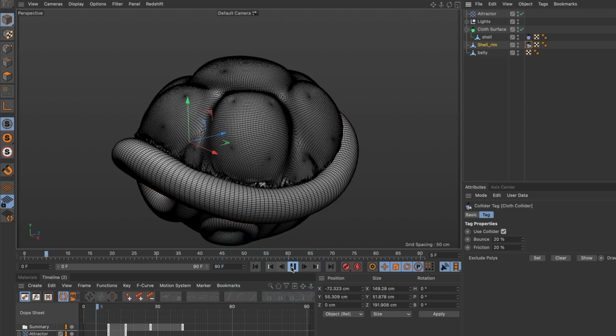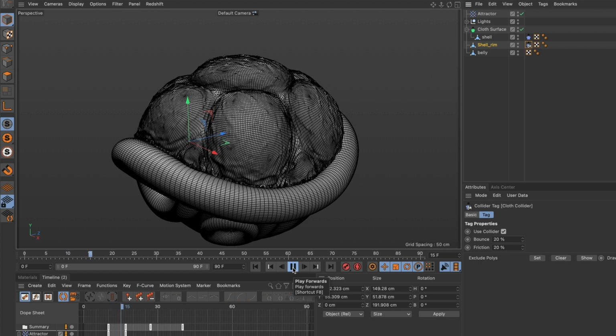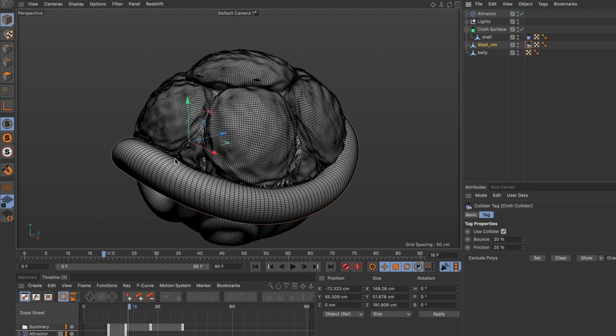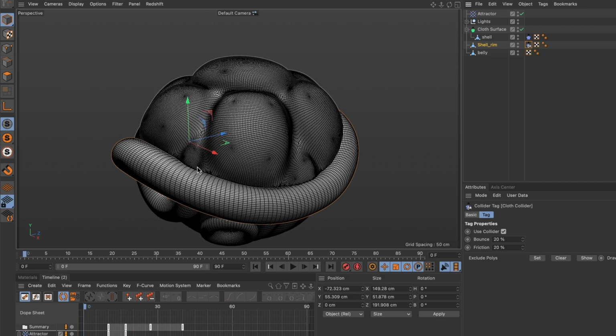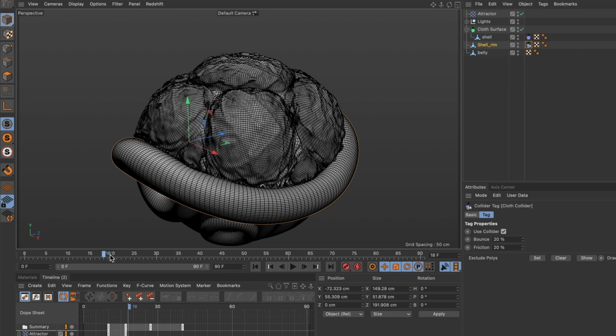Let's preview it. Unfortunately, this doesn't look good. The edge of the shell appears distorted. To quickly address this, I will animate when the cloth collider takes effect. I'll move to this point, which seems to be when the shell begins to tear into pieces.